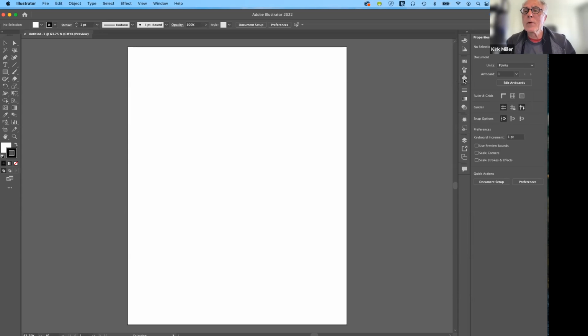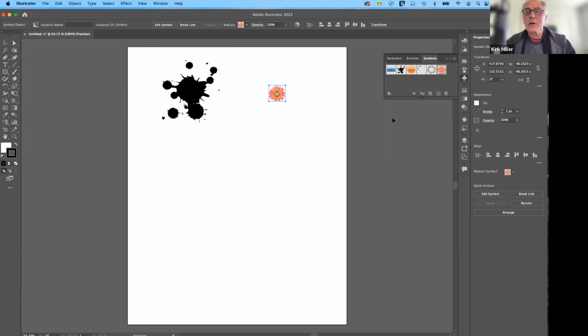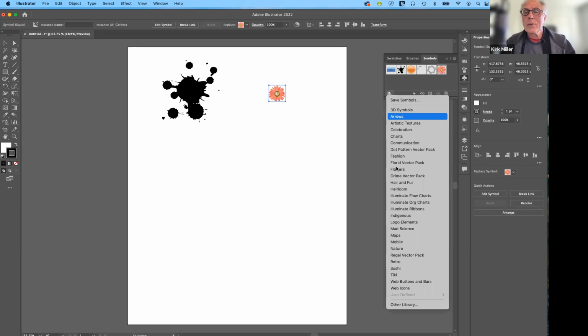So if you're wondering what this little club symbol means, it stands for symbols, or little illustrations is what they are. They can be quite complex. Again, they will tax the processor on your computer if you're not careful. And the tool that you use to use them, you can either drag them out one by one, like so, and I can bring out a flower. These are the ones that come with every file that you open. Again, there are libraries of symbols here. You can open up flowers, hair and fur, heirloom, all kinds of stuff. Sushi is a good one.